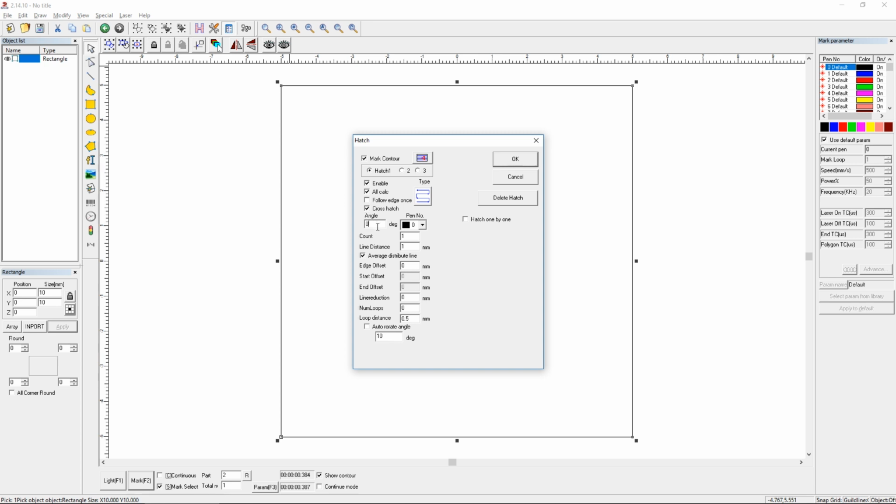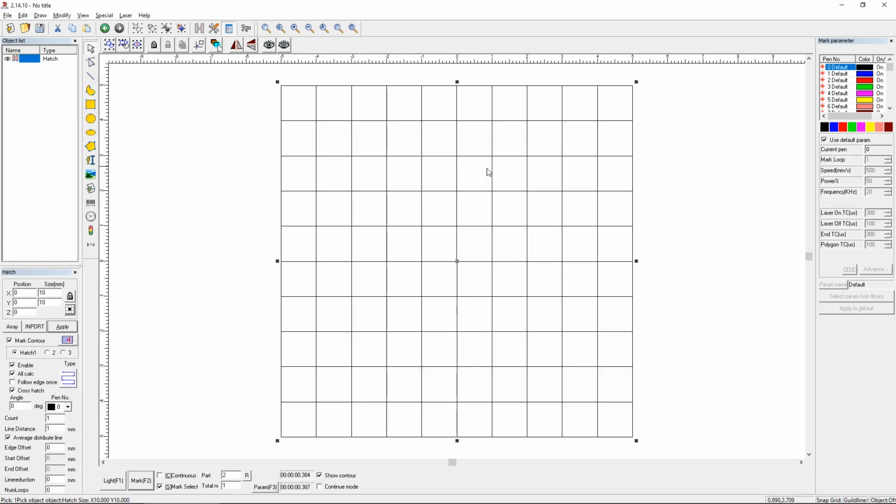So I'm going to do that. It's going to generate the lines 1 millimeter apart. That's what line distance means. And you can see that show up in this square. So we have a checkerboard.